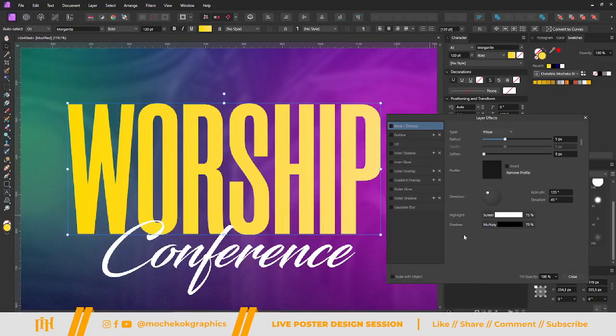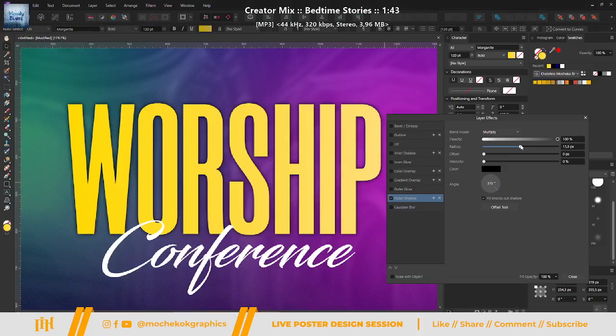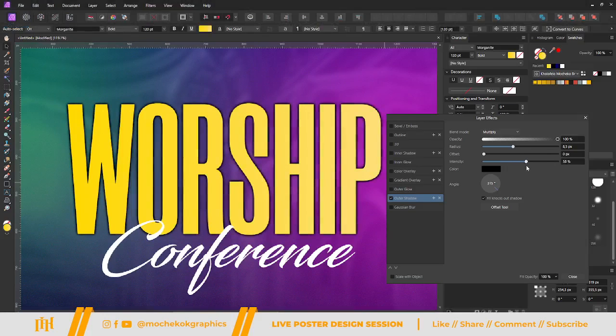Then I'm gonna add layer effects. After adding these layer effects, I'm just gonna add an outer shadow, which on Photoshop for some weird reasons is drop shadow. No, it's not weird, but yeah, it's drop shadow. So I'm gonna add that, increase the radius a little bit, and then increase the intensity as well. Increase more of the radius.